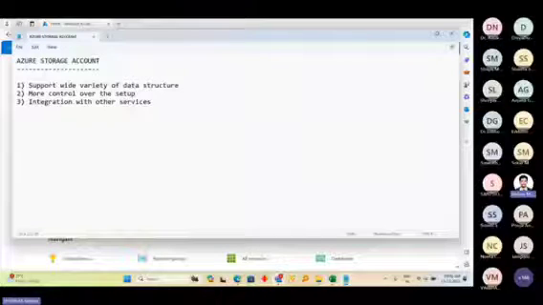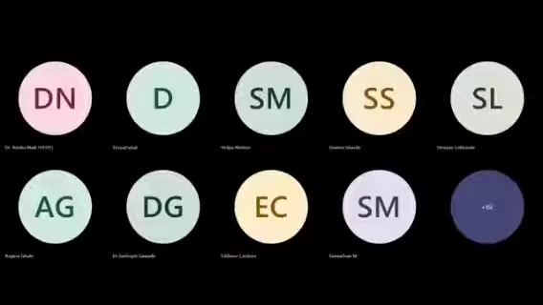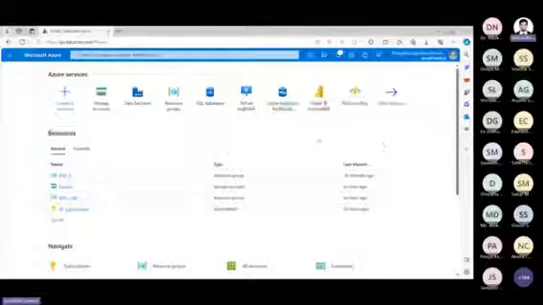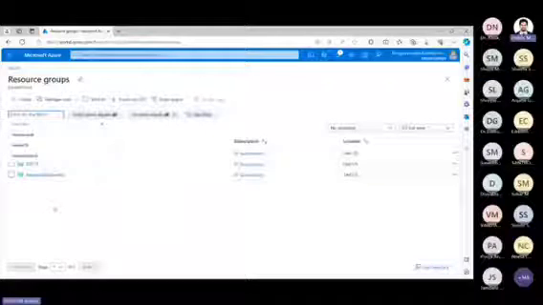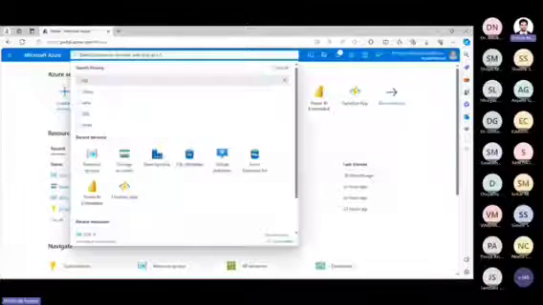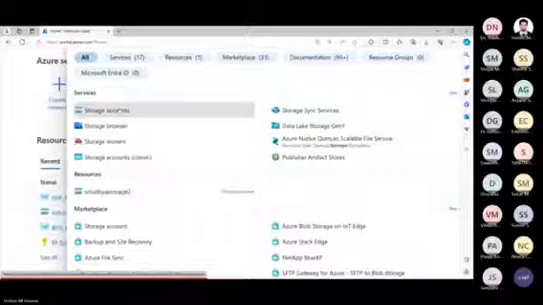So you can just go and check your portal. I hope all of you have logged into your portal. Just log into your Azure portal, portal.azure.com. You can see that resource group FTP9 is already there, so you're going to use the same FTP9. Search for storage account. You can see this first one, Storage accounts. This is what we are going to take. Click on that.